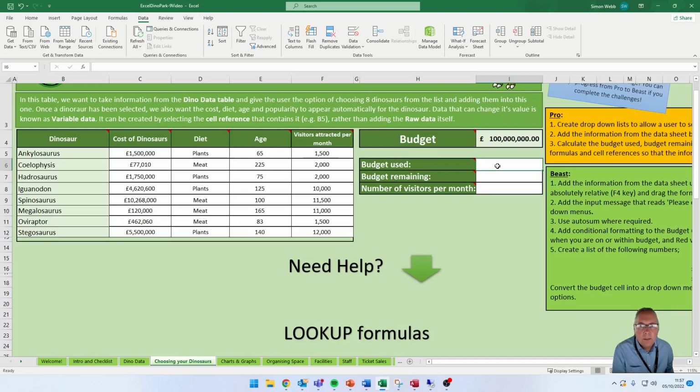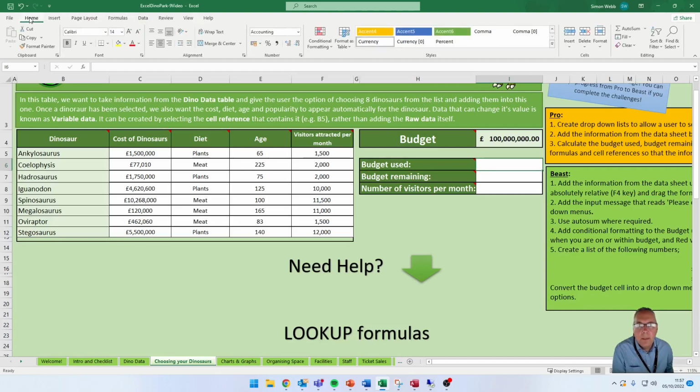I'm going to click in this cell and come across to Home on the menu bar, and you can see at the end here is the AutoSum button. We can either use the button or you can just type in equals sum. It's up to you, it does the same thing. I'm going to use the AutoSum button in this case. It's asking me what numbers I want to add together, and it tells me it's the cost of all my dinosaurs. So I'm just going to highlight my dinosaurs like that and press enter.